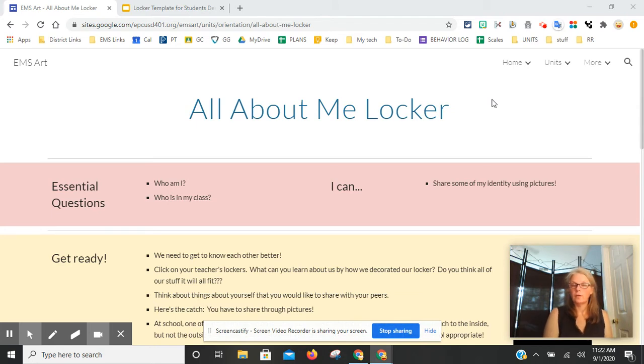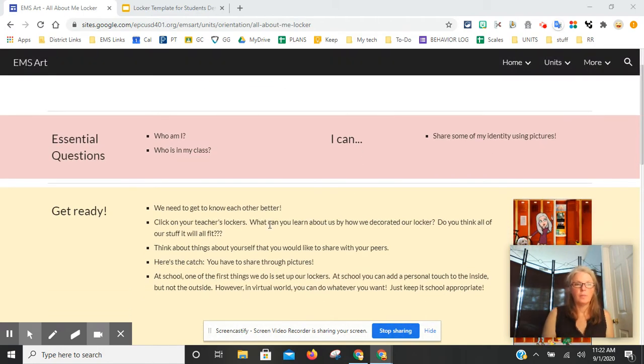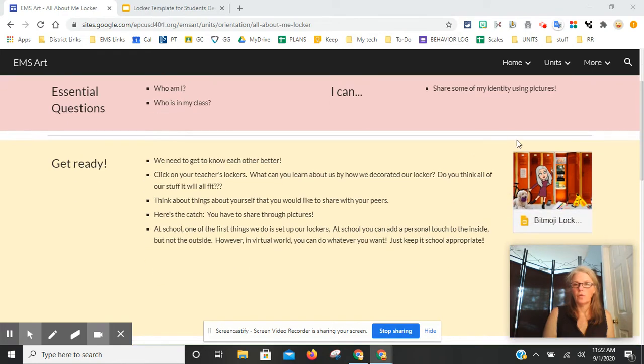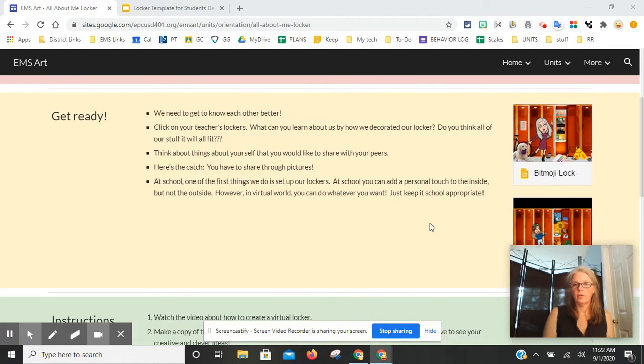So Miss Rolfe and I would like to get to know you, and we want you guys to get to know each other. So we're going to use a virtual locker for you to decorate, and that will teach us a little bit about you. So you're going to click on our lockers over here so that you can get a preview of them and see what you can learn about us by looking at our lockers.